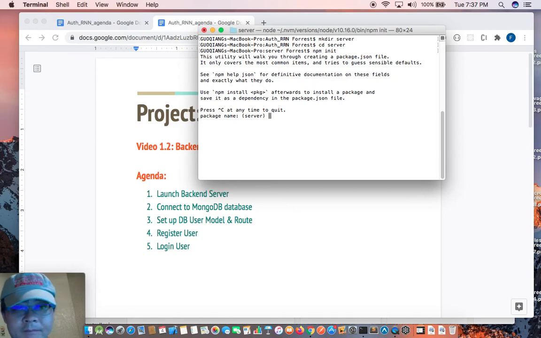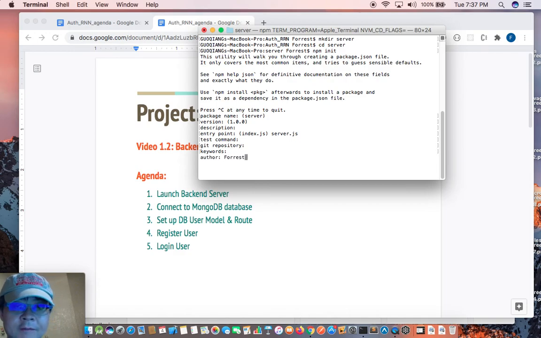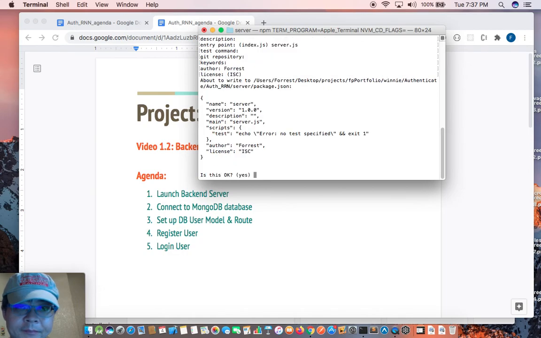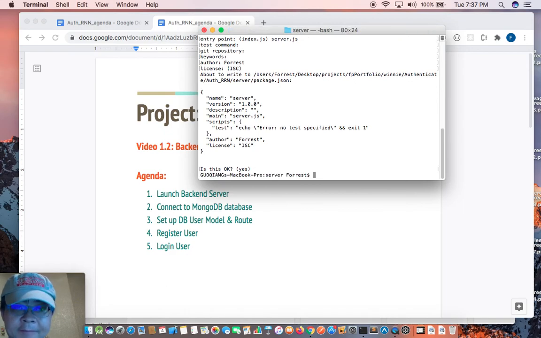Now I cd into it and I start the server project with npm init, and I just say yes: description, entry point. I want it to be server.js instead of index.js. Test command, git repository, keywords, author is Forest. And this is all good.